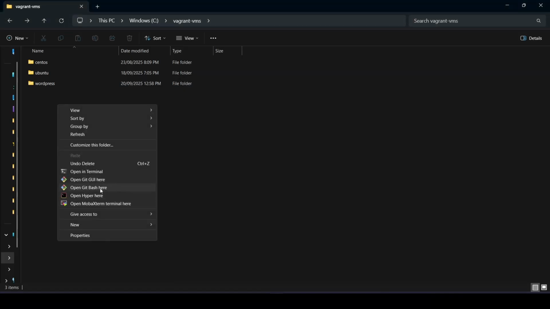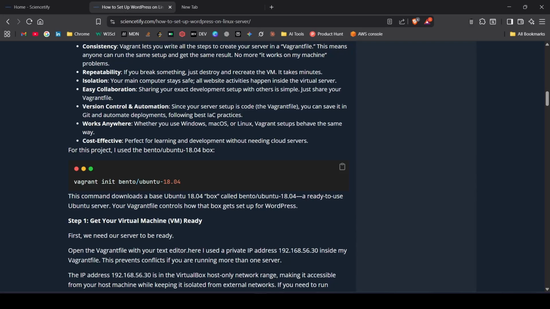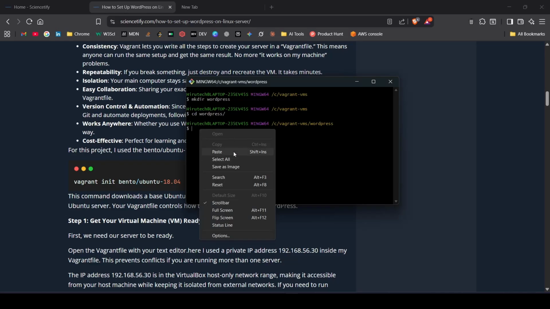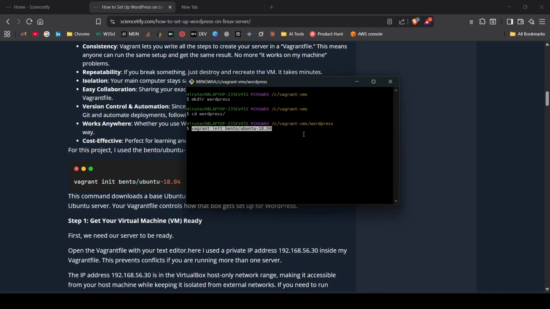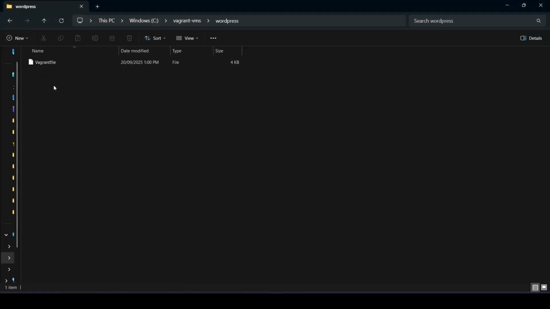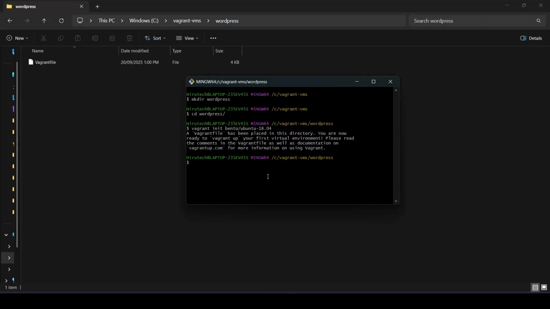After you come to this folder, then you can run this code, and after running this code, it creates a Vagrantfile. Now we should edit the Vagrantfile. You can do that using the Vim or Nano editor in Linux, and you can also use VS Code or Notepad++. Here I use VS Code.